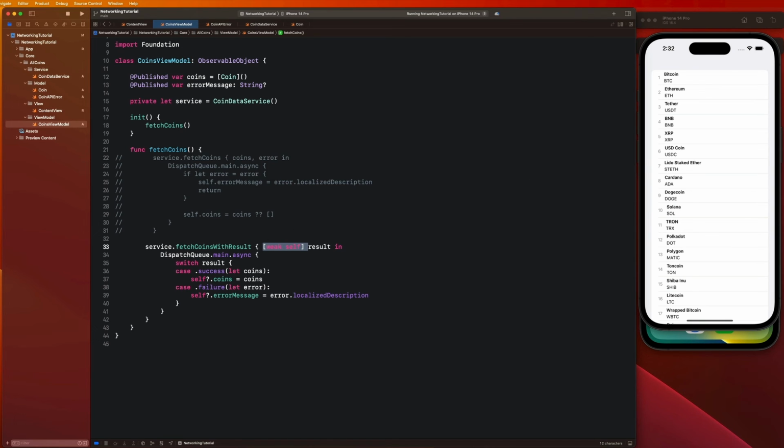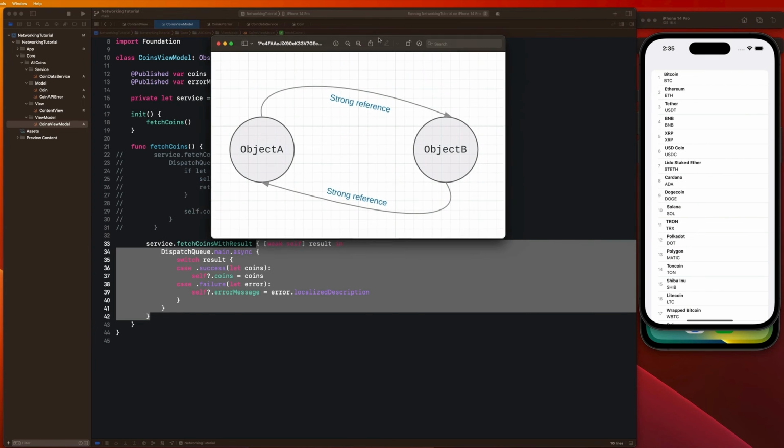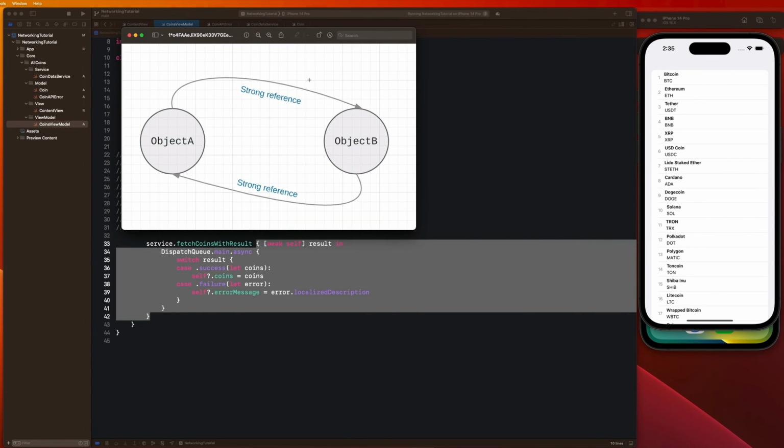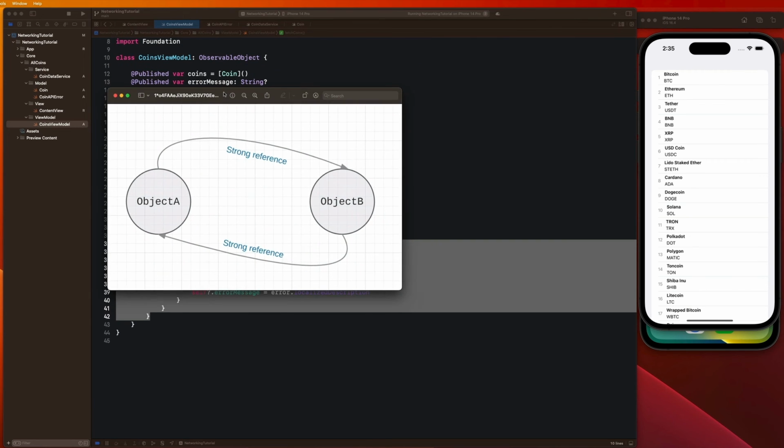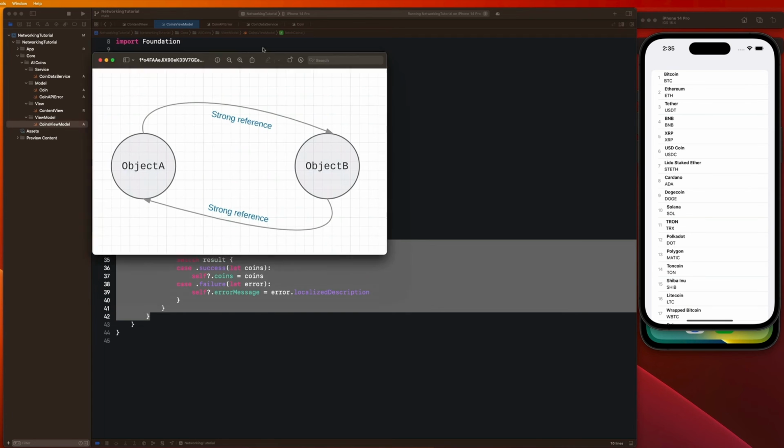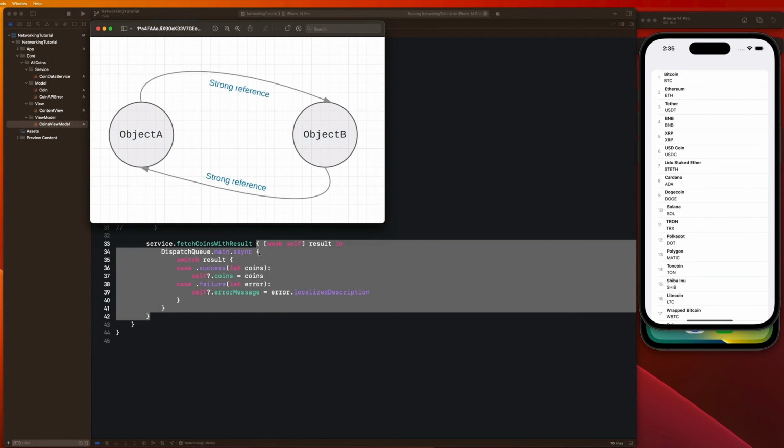you can end up with something called a retain cycle. And I'm just going to do a brief explanation of what a retain cycle is. So I have this diagram here to help us understand this concept. So let's imagine we have these two objects, A and B, in this app we're creating. In our case, object A refers to our coins view model, and object B is referred to by this block of code that we have here.